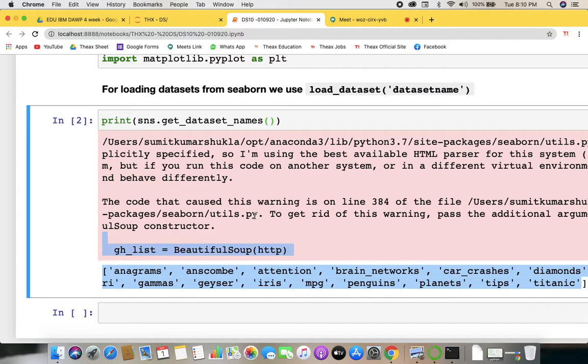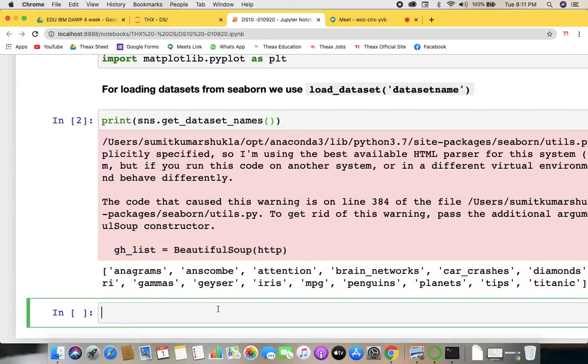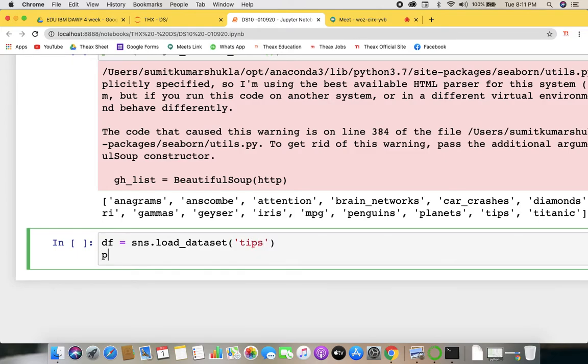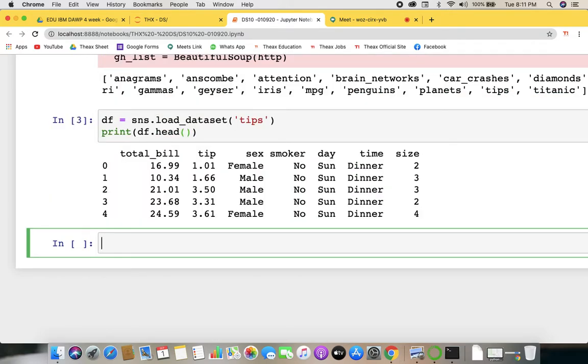So let's take one of the datasets and see. For loading a dataset, let's say we load it into df using sns.load_dataset, and we load tips. Then I print df.head. This shows total_bill, tip, sex, smoker, day, time, and size.